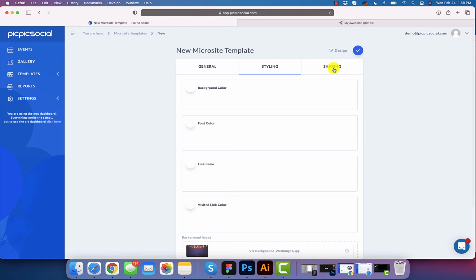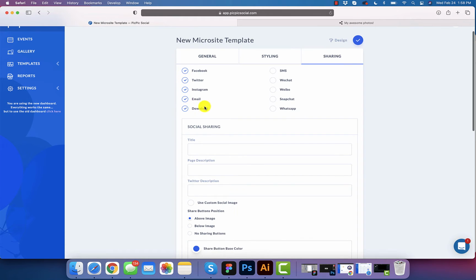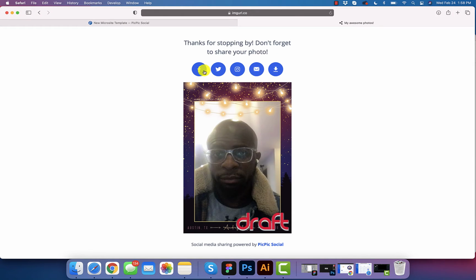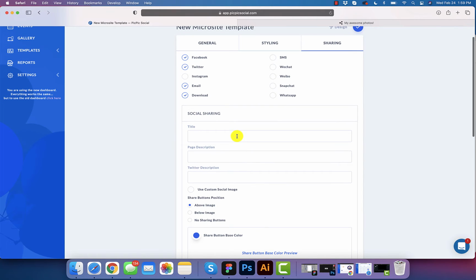And then we'll go over to the sharing tab, and we have these options that we can enable and disable for people to share their booth photo. We have Facebook, Twitter, Instagram, email, and then the download option. We're only going to enable Facebook and Twitter. We'll remove Instagram. We'll keep email and download, but you can enable text messaging if you would like.